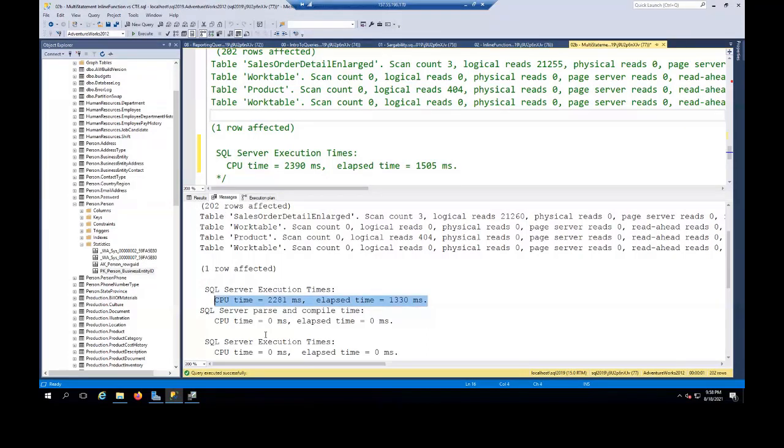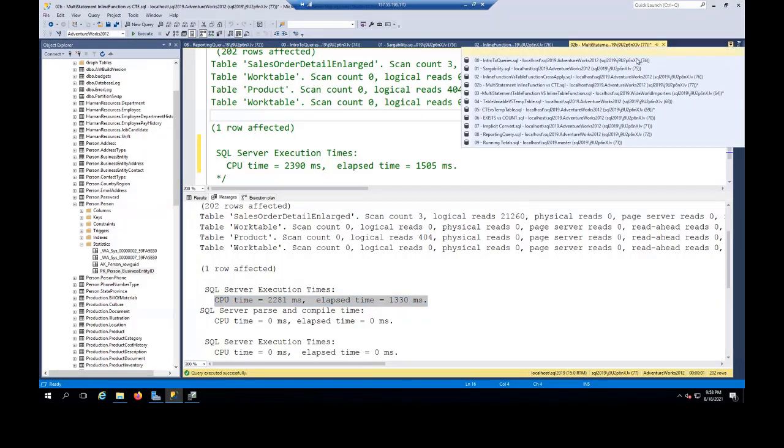All right, so going from here, we're going to go over to our next pattern.